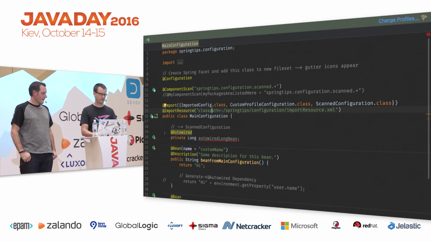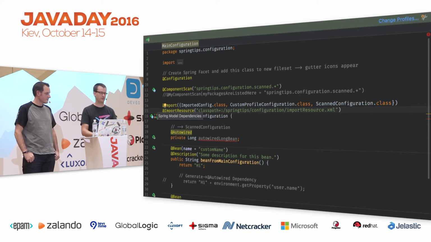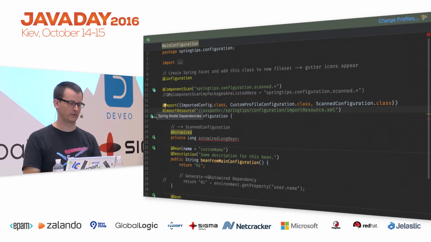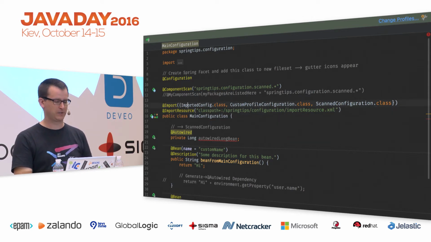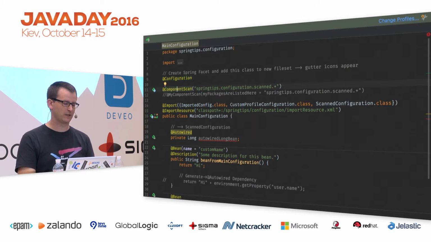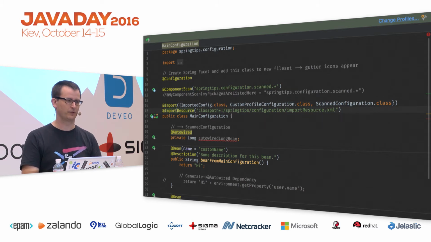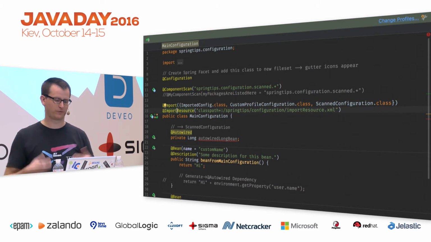Right. So now we're going to take a look at all those nice icons we can find here on the left. And the first one I want to show is this one here. And it tells me something about Spring model dependencies. So what is that? We have a plain @Configuration class here, but it also has some component scan. It has some imports for other configuration classes, and it even imports some XML configurations just for the guys who still love the 90s.